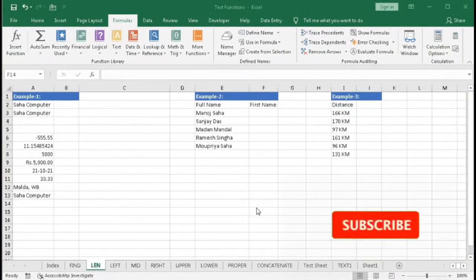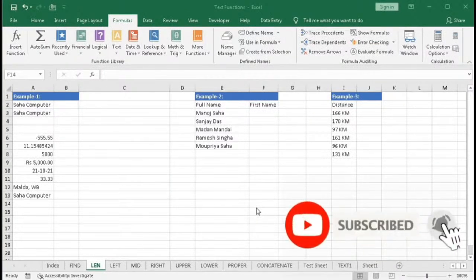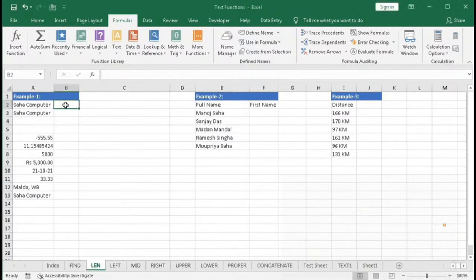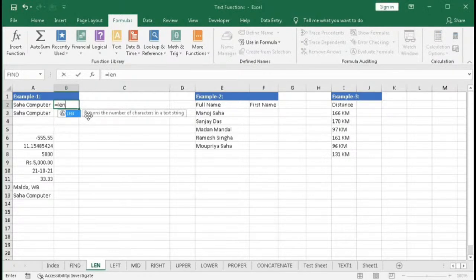In this tutorial, we will learn about the len function. We have 3 examples to understand. Type here equal to len. You can see here it is written, it returns the number of characters in a text string. That means it will count the total number of characters within this text string.